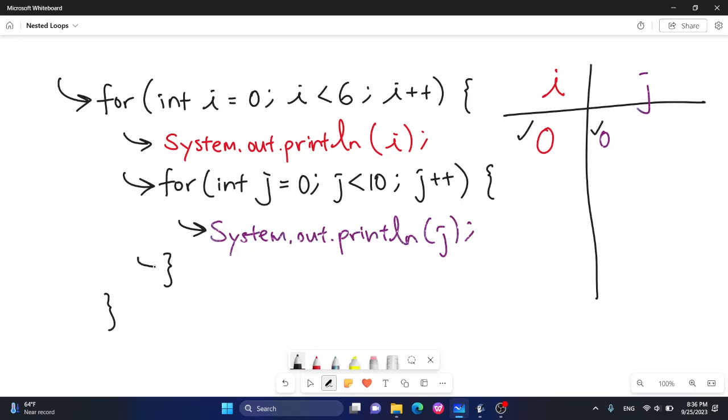Now we've reached the end of the inner for loop. This loop right here is called the inner for loop, and this one here is the outer for loop. We reached the end of the inner loop, so we come back up here and increment j. Now j is 1, and 1 is still less than 10, so we print out 1.